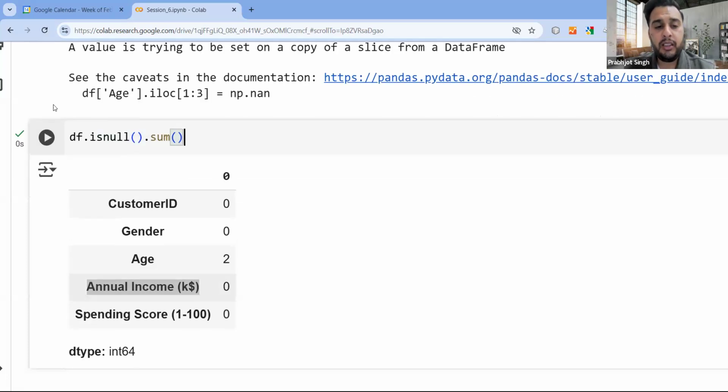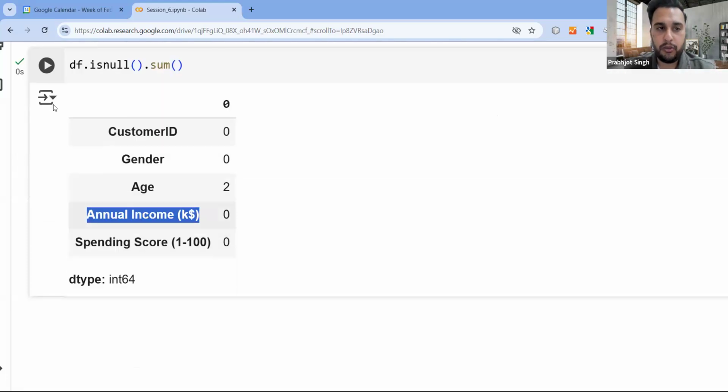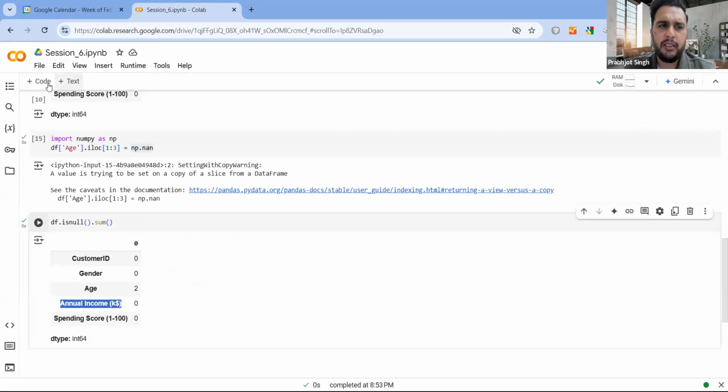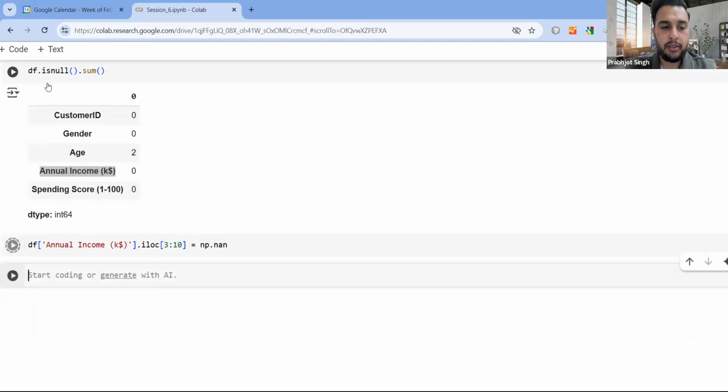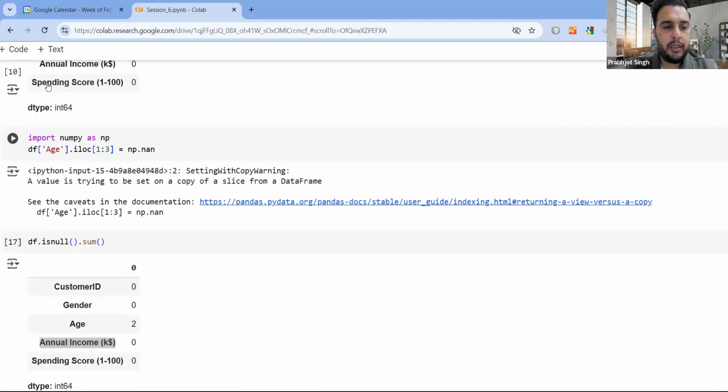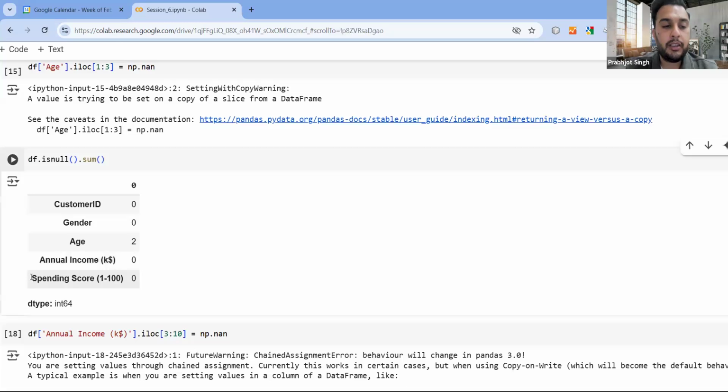So let me do one more thing. Let me add some more missing values in this column also, so that we will have some data and we'll see how we can work on it. Let's suppose I have this data available with me, and with iloc I'll take some random indexes and define them. I'm assigning it with the np function. And similarly, let me do it for the gender column also.